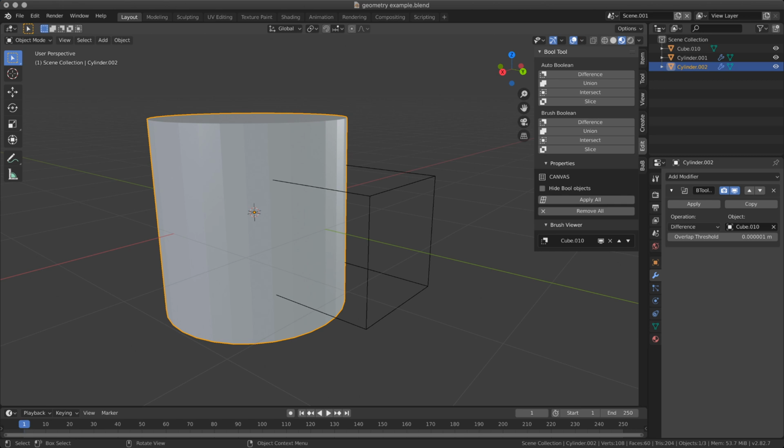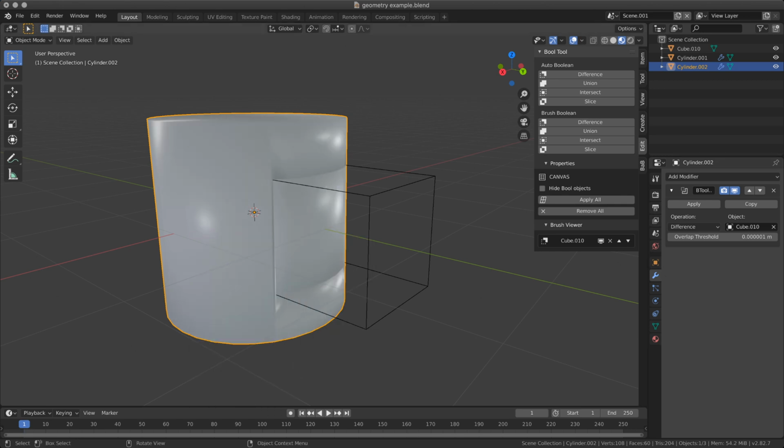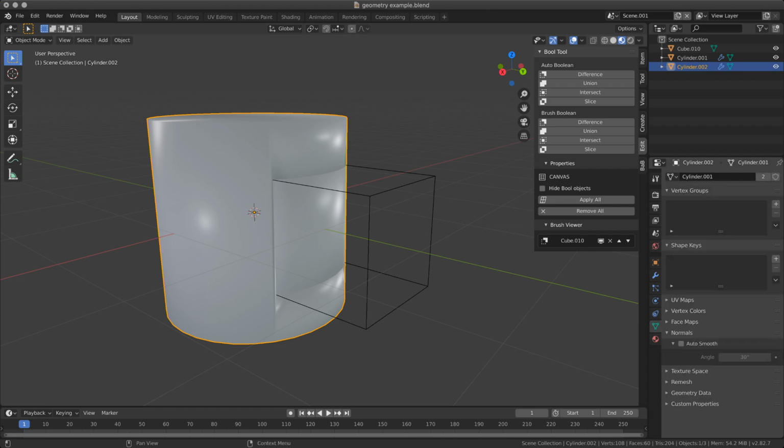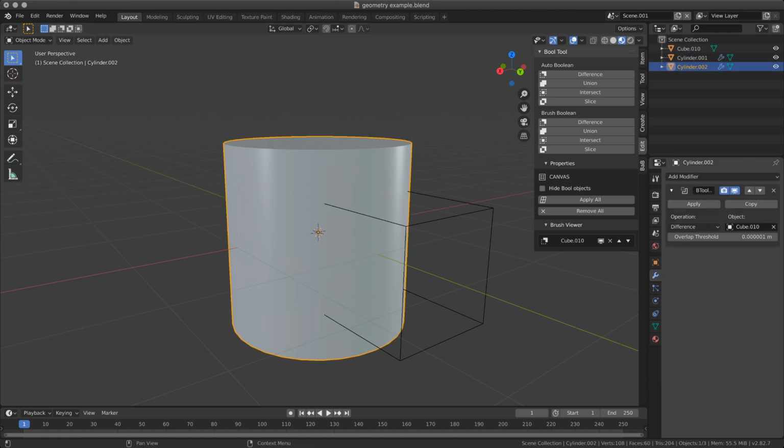Nothing special. Let me shade it smooth and then auto smooth. The difference is that everything you do in one model is reflected in the other bit, because the Boolean modifier is actually still active. It's just controlled by this tool, the Bool Tool.